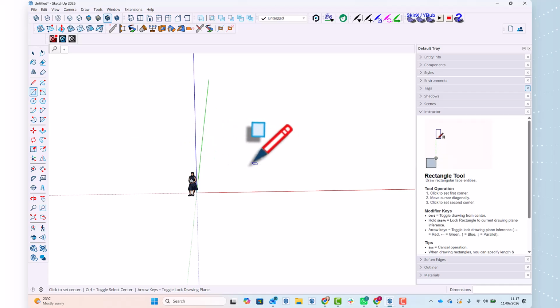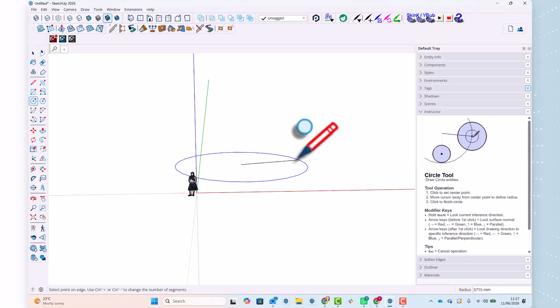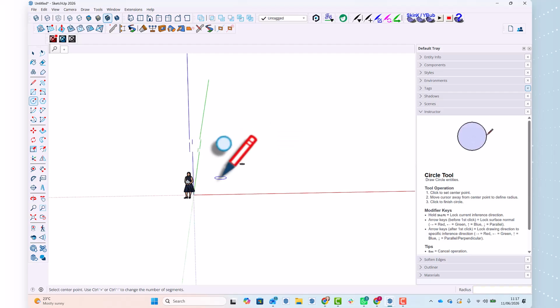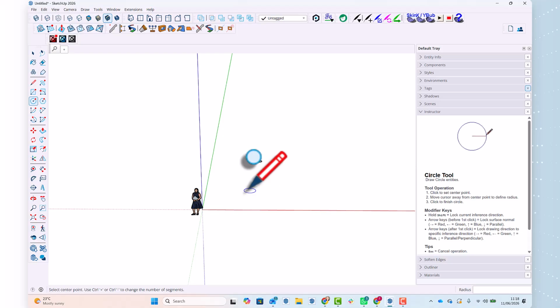Circle tool. Again, the rectangle tool, by the way, is R on the keyboard. The circle tool is C on the keyboard. And again, if you look at the bottom left, select center point, move your mouse, type in a radius, or if you want to, you can click. So if you've inferenced to something else that you're drawing the circle to on your model, you can click on that. But generally speaking, you'll type in the radius of the circle, so 200. And there's a 200 radius circle. Okay, Control-Z, get rid of that circle.